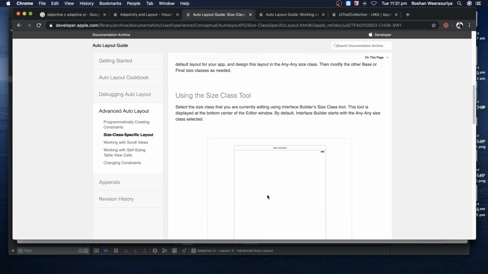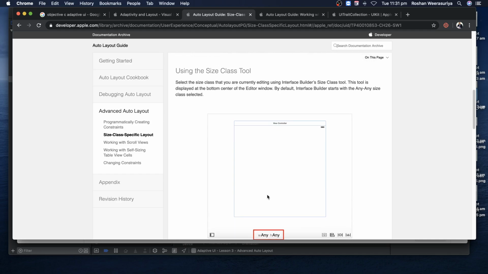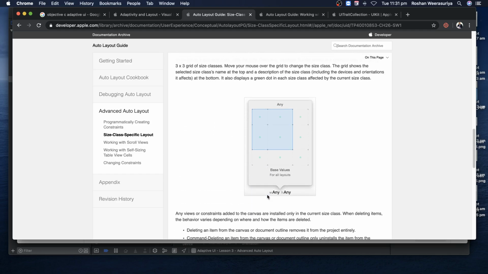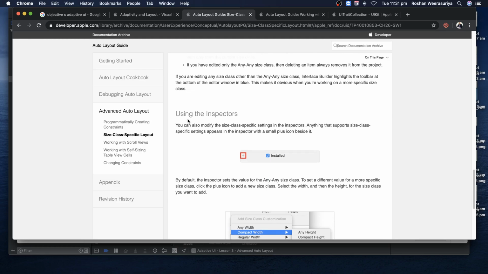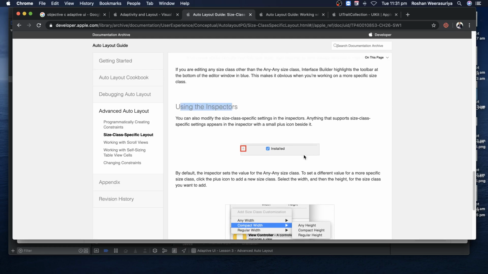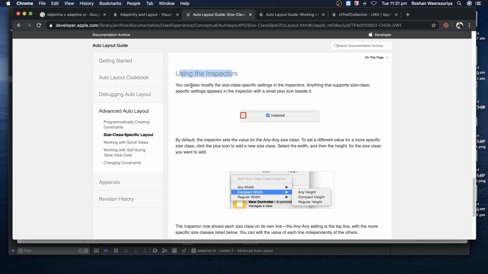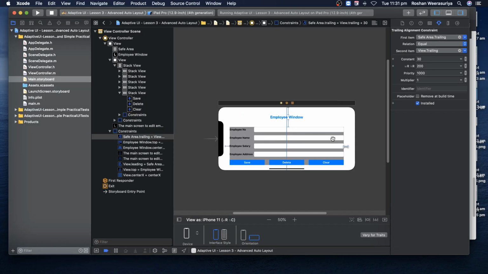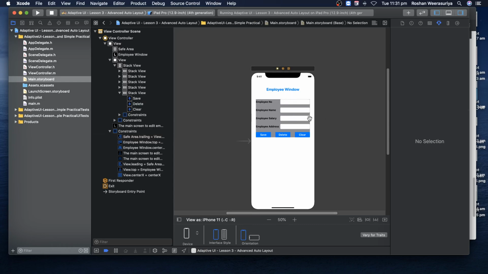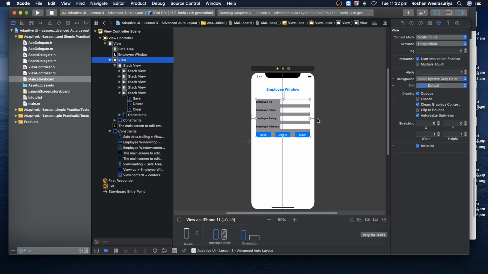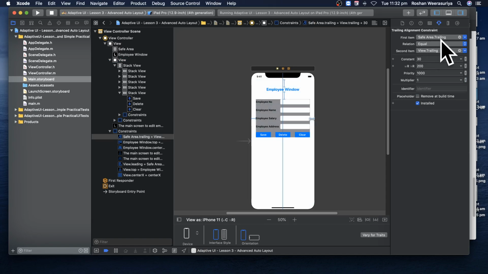Okay, so these are the tools. Use the size class tools. We have used it. You can select a regular or compact regular, likewise, and then we did this using the inspectors. You can also modify size class specific settings in the inspectors. So what are inspectors? For example, if I get back to the original and I want to edit something, you can just click on the constraint and edit it in the inspectors.